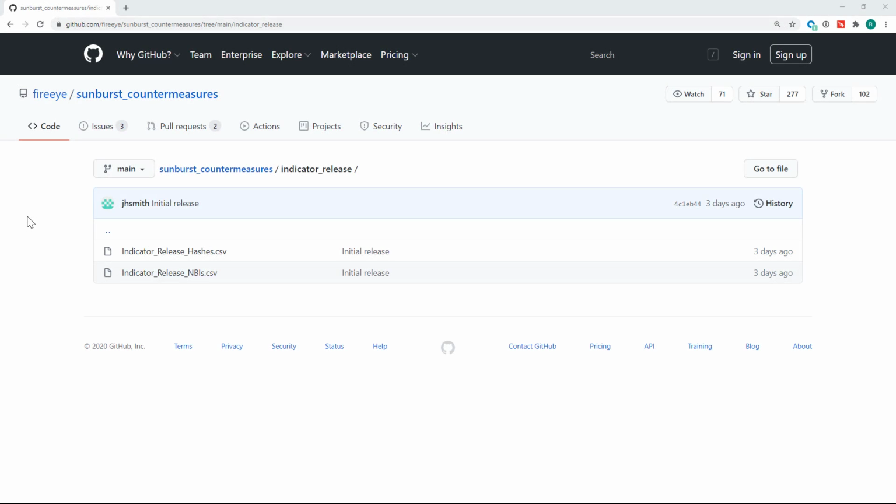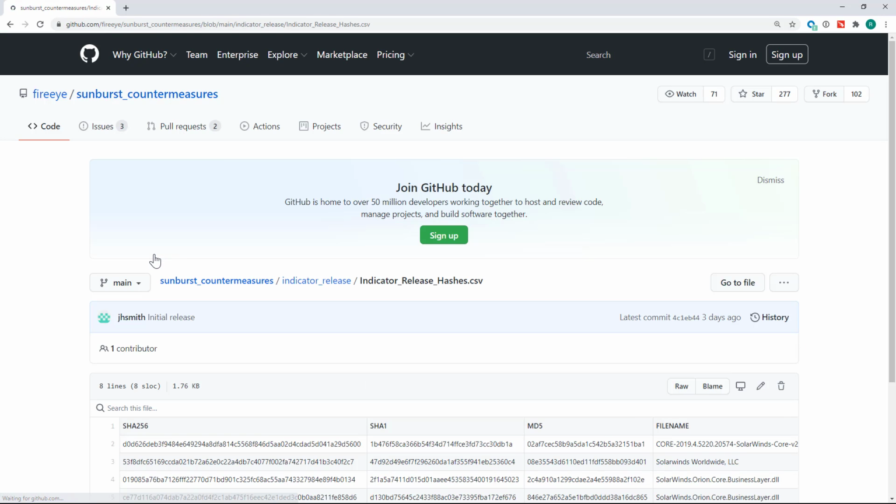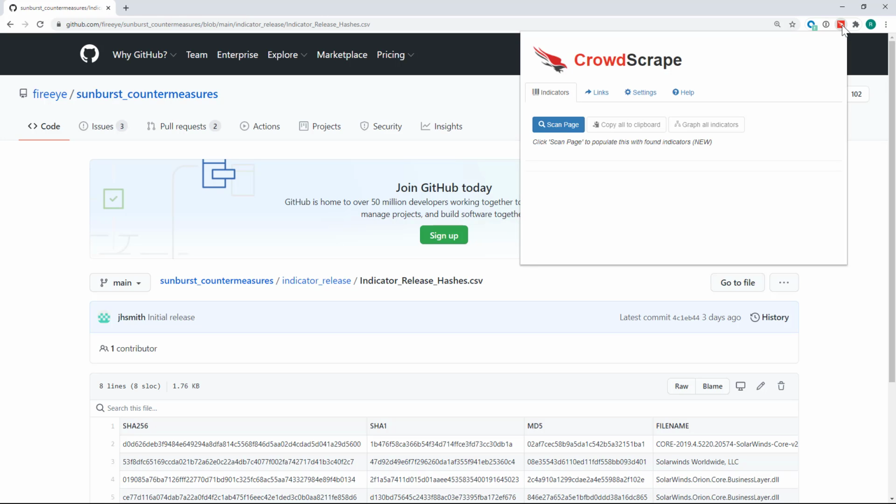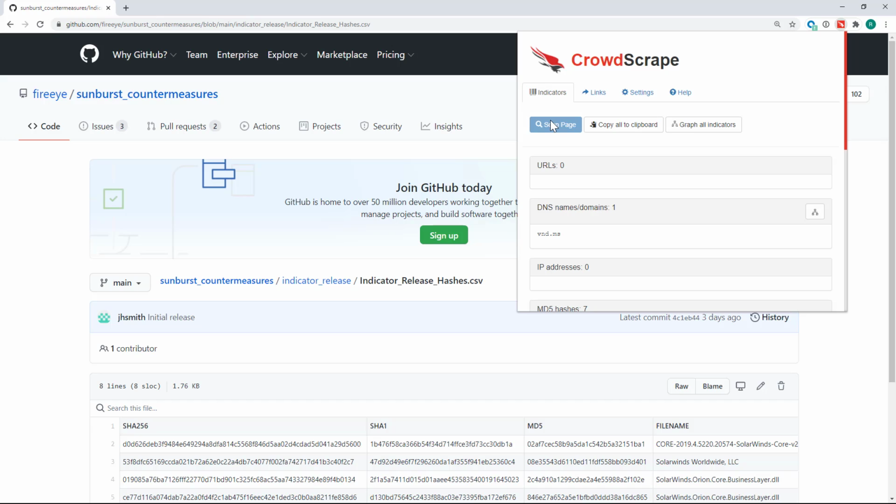The disclosure of vulnerabilities often triggers a multitude of news articles, security alerts, and advisories. It can be challenging to sift through all of the data and focus on key information. CrowdStrike's CrowdScrape extension for Chrome can be used to quickly scan sources for useful indicators, copy those indicators, or even pivot directly to the Falcon UI.